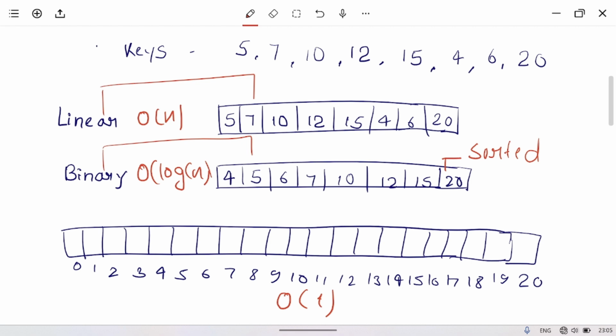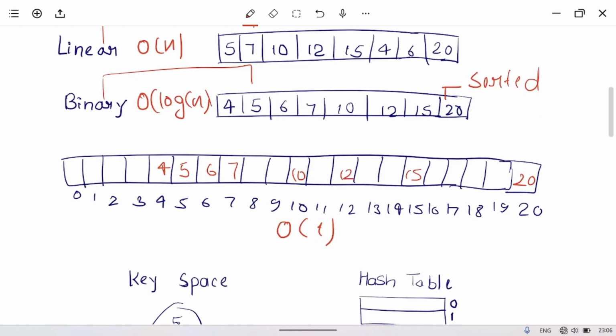Now the drawback. Let's say the keys given are 5, 7, 10, 12, 15, 4, 6, then 20. What is the main issue here? The largest key is 20, so the space required is 20, which means the array size should be 20 so that 20 can be placed. If the largest key is 200, and all others are empty, the space required would be up to the last index, 200. So that is the drawback.